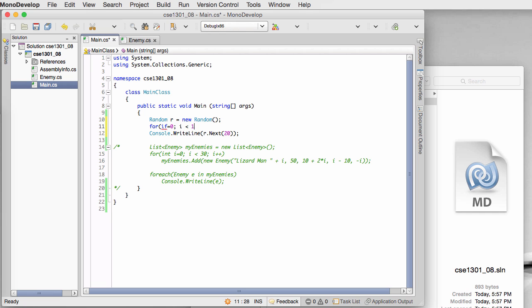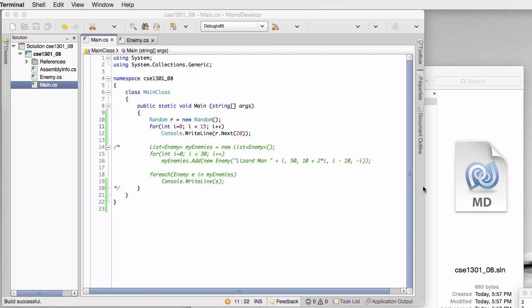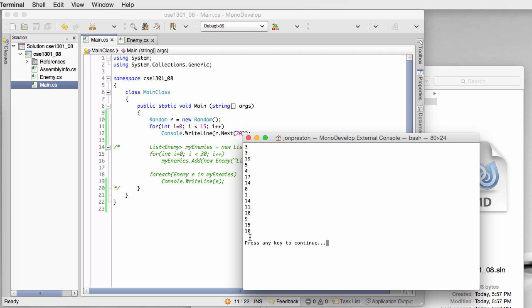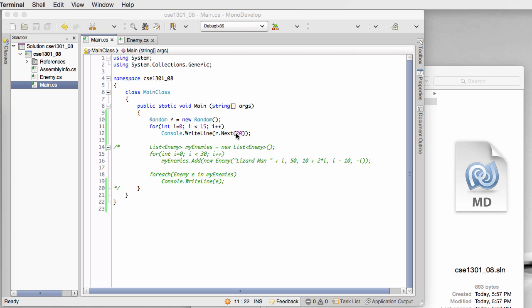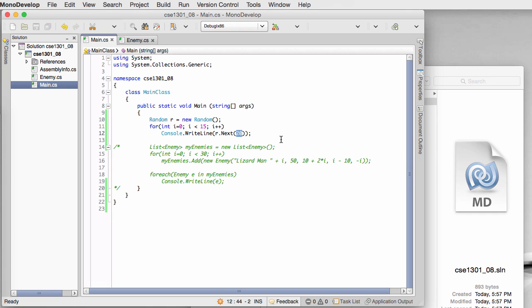let's generate 15 random numbers. Okay, so we'll just do int i equals 0, i less than 15, i plus plus, so we're going to go 0 to 14 there, generating 15 random numbers to the screen. And if we run this, you'll see that indeed we get a set of random numbers between 0 and 19. So you'll notice that this upper bound is not inclusive. We're never going to get a 20 there. So if you wanted between 1 and 20, you would just say r.Next(20) plus 1, and then you'll get numbers between 1 and 20 then.